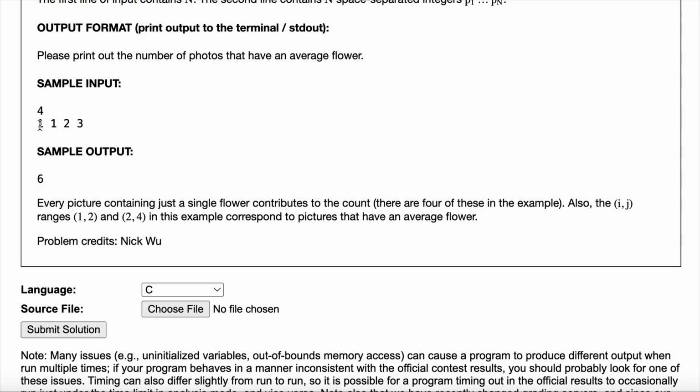In this case, the answer is 6, because every picture containing just a single flower contributes to the count. So it's 1, 2, 3, 4. And then if you look here, for the first 2, the average is 1, which is a flower that has 1 petal. So that's going to be another count. Then the next one is 1, 2, 3, and the average is 2, which the photo also has. So including those 2 cases and the photos with each of the single flowers, it's going to be 6. So let's try coding this now.